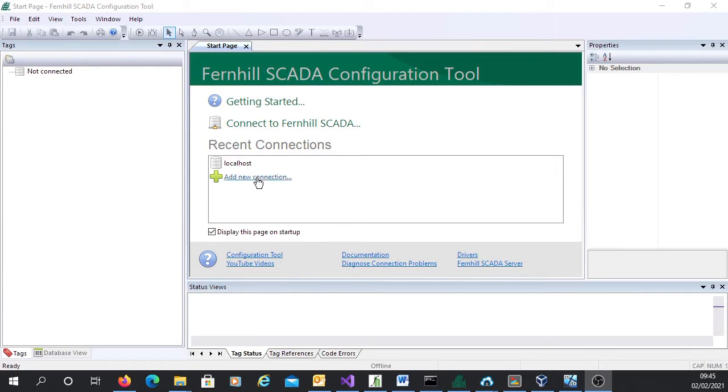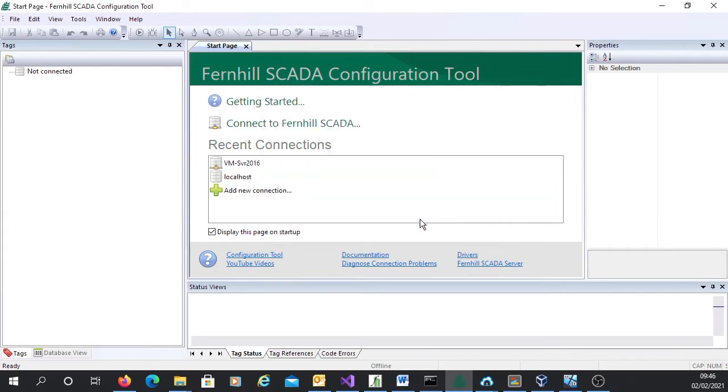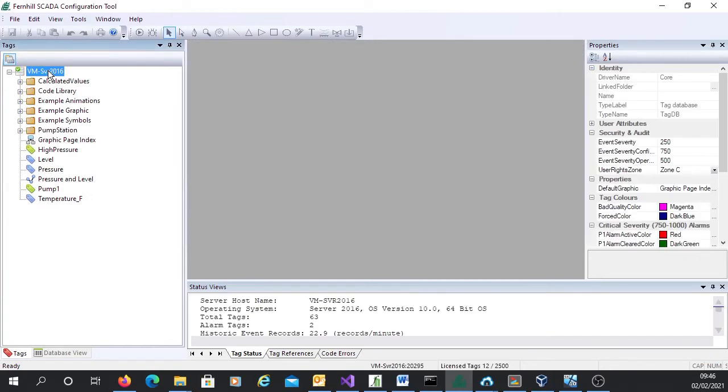Click the Add New Connection entry. Enter the node name of the computer. And press OK. To start the connection, just click the New Entry. If we select the root folder, the status view confirms the SCADA server we are connected to.